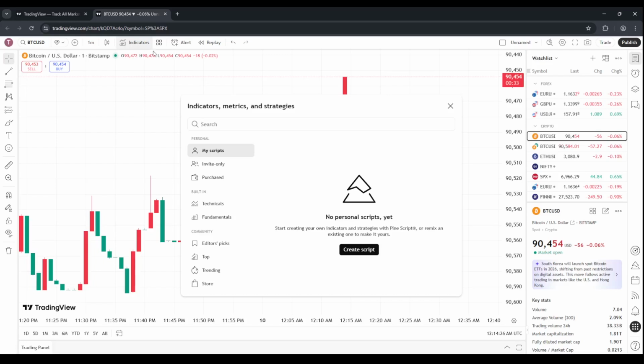Click on Personal. If this is your first time using Pine on this account, the list may be empty. That's normal. This area is where your custom indicators and strategies will appear after you create or save them. It's a handy place to organize and quickly reapply tools you've built or imported.